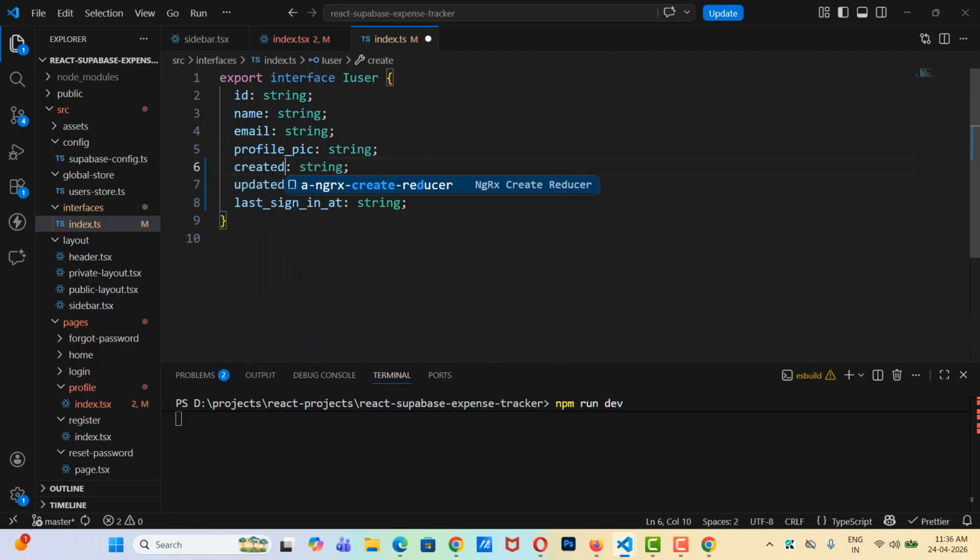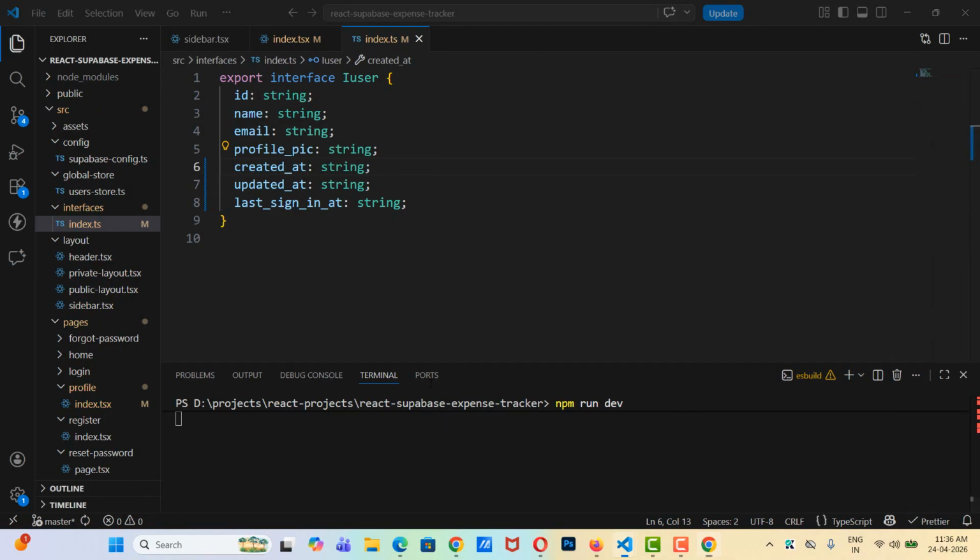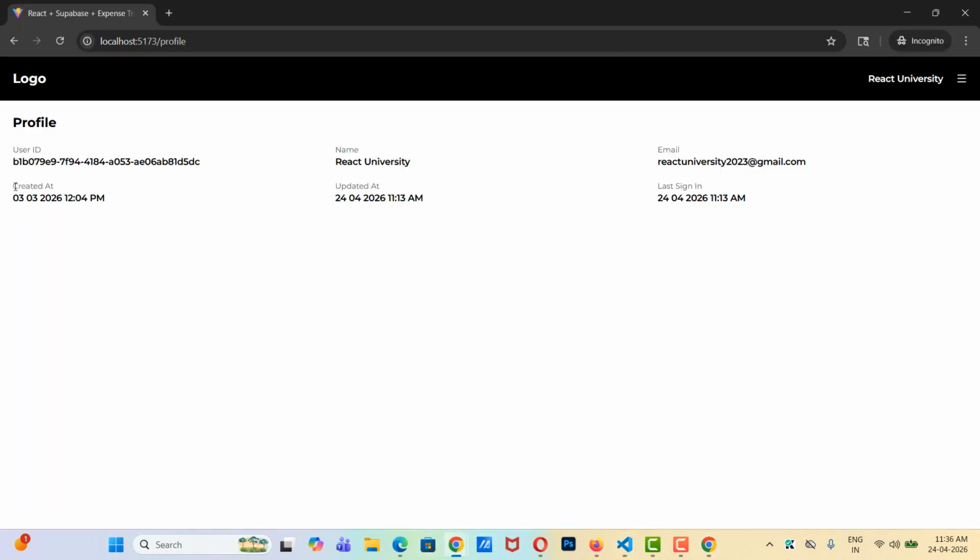Created underscore at. I think this should work now. As you can see, we are getting the correct data now, created at and updated at. So this data is coming up now.